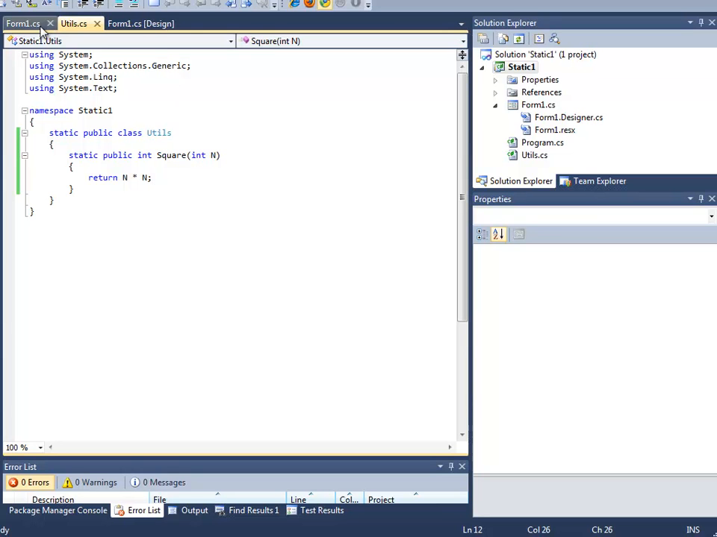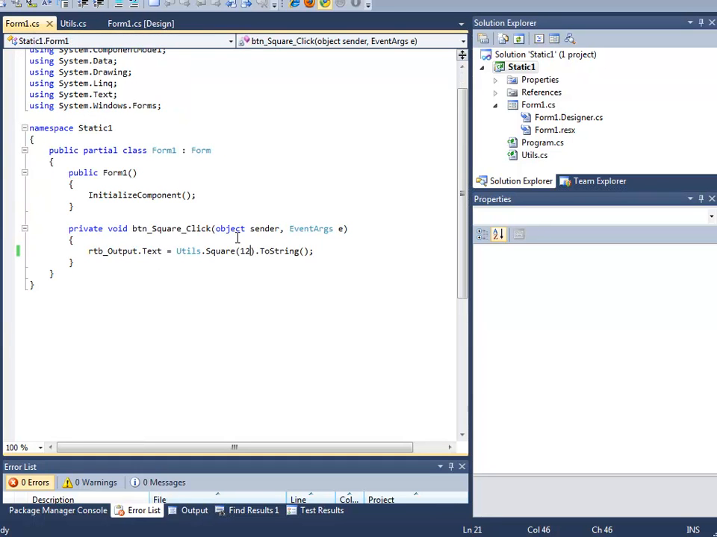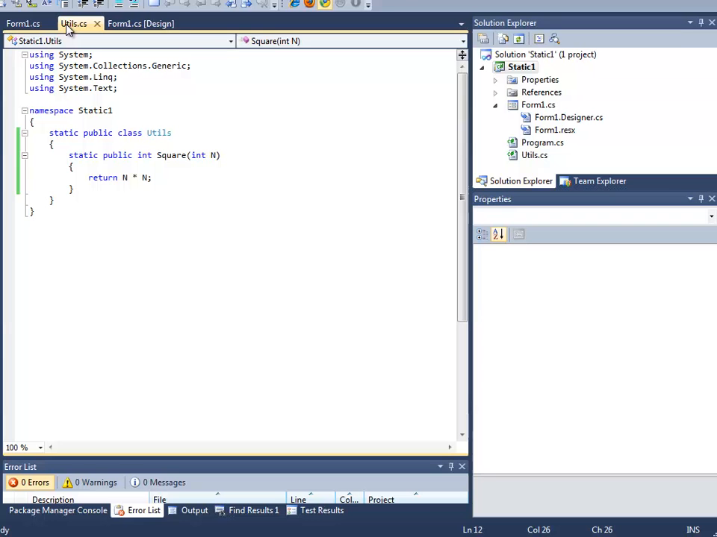And as you can see, we're able to use that button square. We simply call utils.square, which was inside utils, without having to create a new instance of utils.